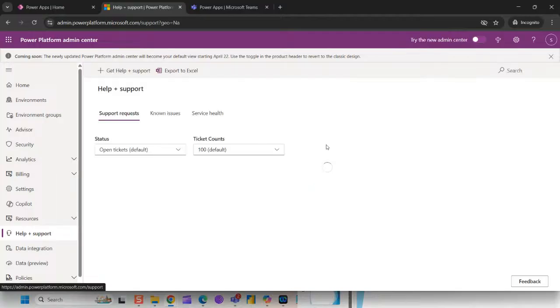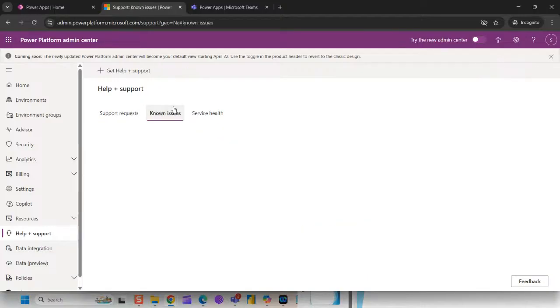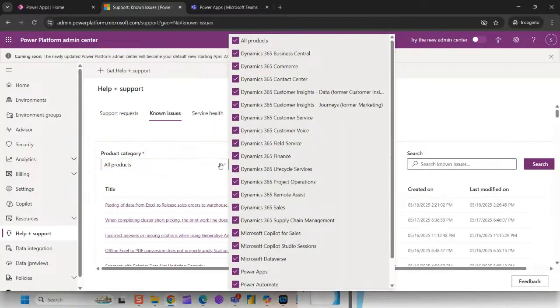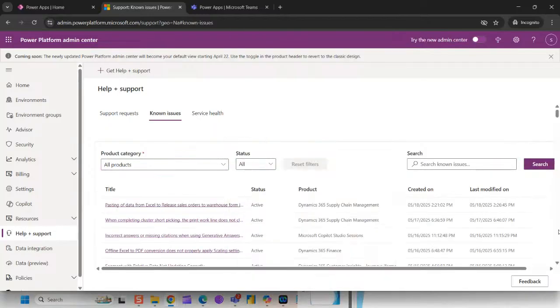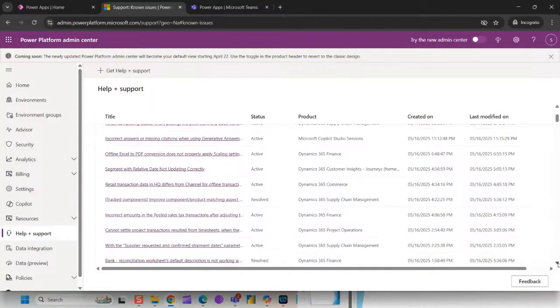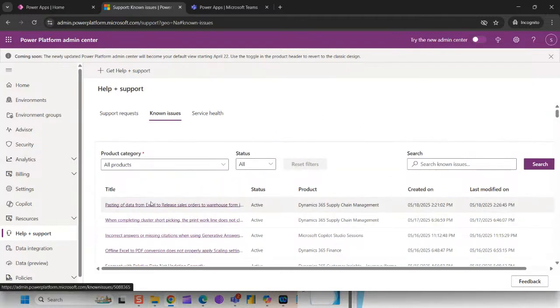If you're stuck somewhere, you can raise tickets, or if there are any known issues, they are provided here. There are some known issues which users mostly face, and you will get their solution by clicking. For example, pasting of data from Excel to release sales orders to warehouse form. This is for Dynamics 365 supply chain.